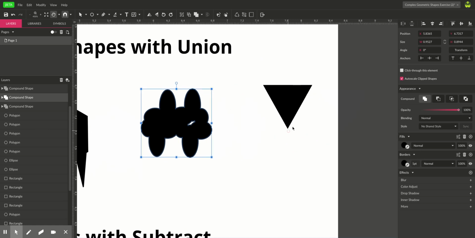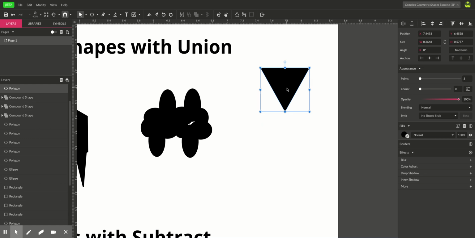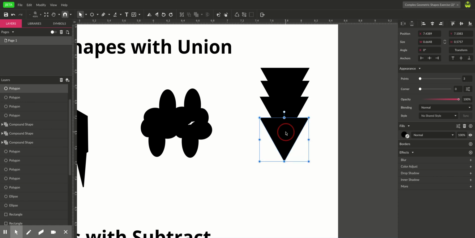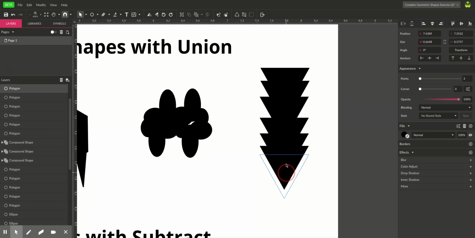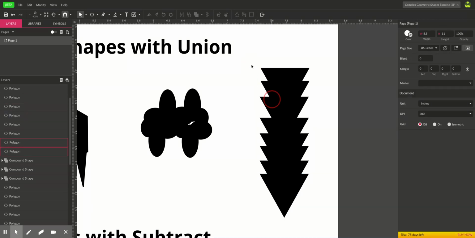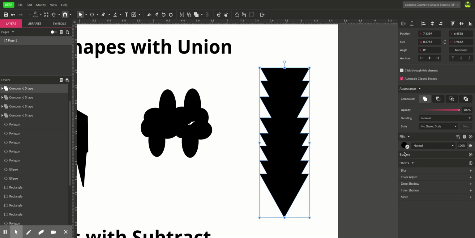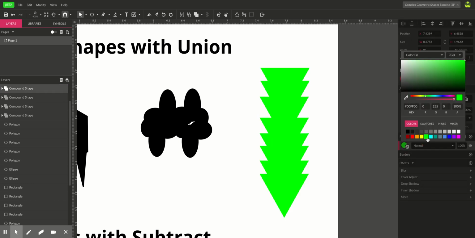The other thing I wanted to show you is you can easily duplicate shapes. Like this is just one triangle right now. If you hold down Option or Alt when you're clicking and dragging it, it's going to make a copy. So I'm literally just holding down Option, clicking and dragging, and it's dragging out a copy. And then you can select all of them and hit union. Boom, it's a compound shape. And again, you can adjust the whole fill.